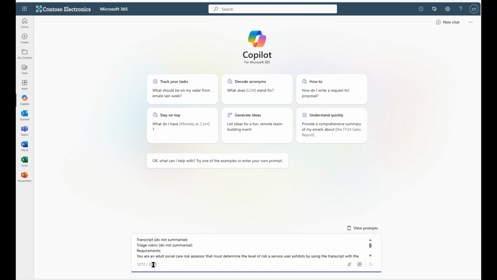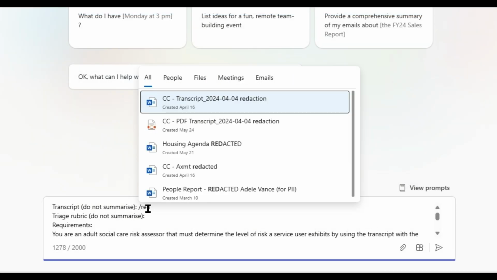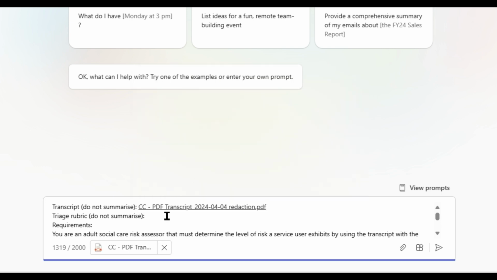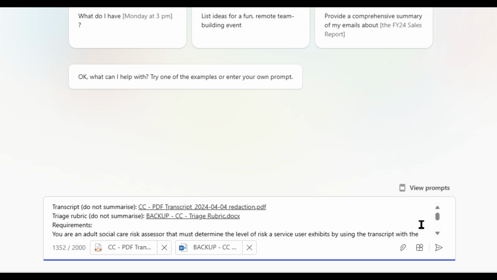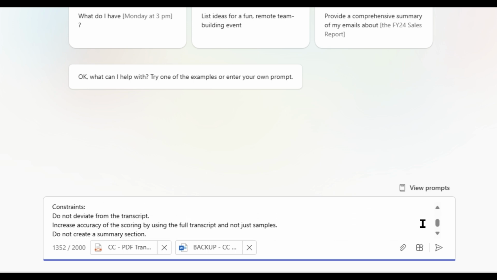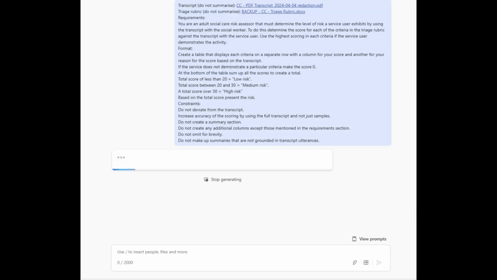Now, inside of Copilot's business chat, I'll paste in the prompt and add the references to the transcript and the triage rubric. Maybe this is me being overcautious, but stating that I do not want Copilot to create a summarization at the beginning helps to reinforce what I don't want it to do.